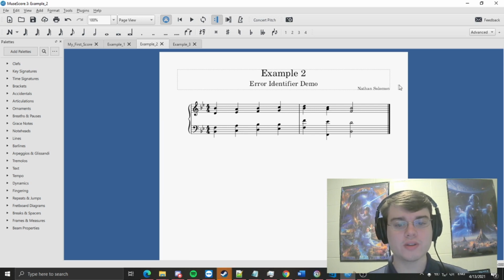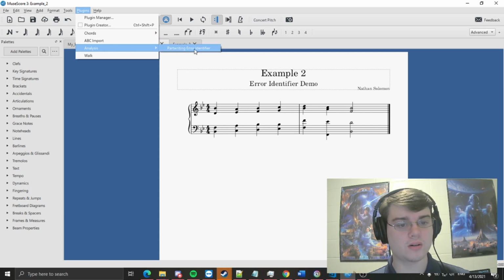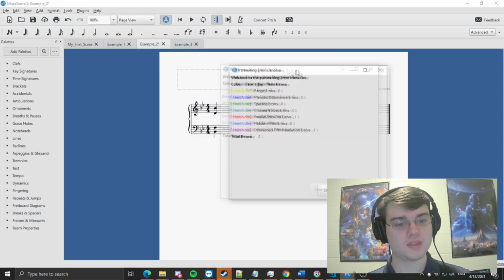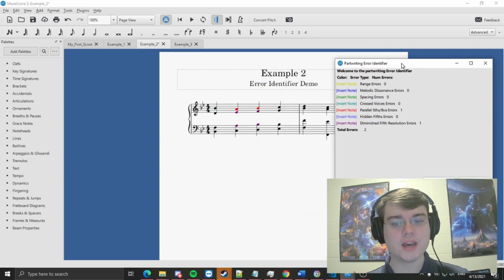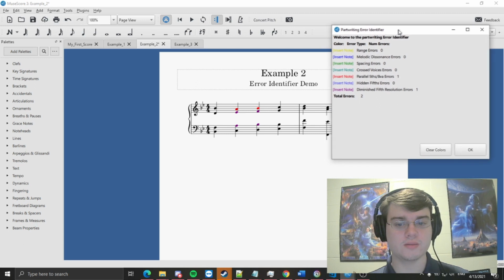We'll be starting with example 2 you see here on your screen. In order to run the plugin, you can just go to Plugins and click Analysis. You'll see that under this Analysis section we have the partwriting error identifier. You can quickly run this, and then you'll see it goes ahead and identifies all the errors that the student may have made in their work.